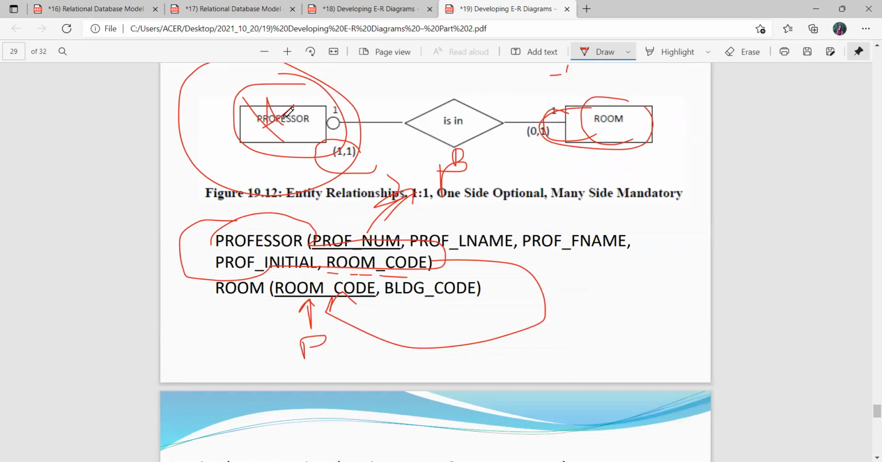So professor needs a room. Definitely a professor needs a room, but when we consider a room, it can be allocated to a professor or it may not be allocated. That means a room can be with a professor or without a professor, but when we consider a professor, definitely the professor is in a room. So this is mandatory when compared to this one.